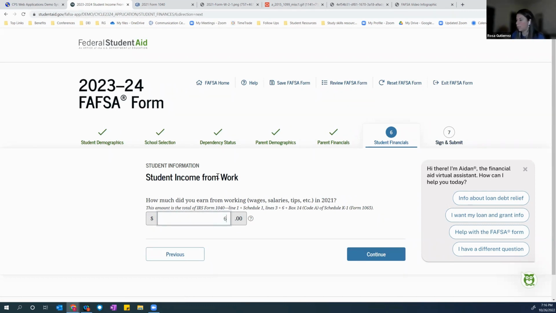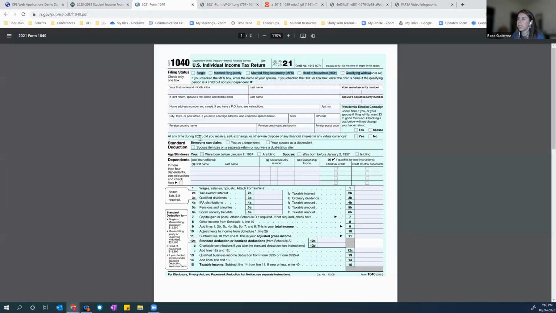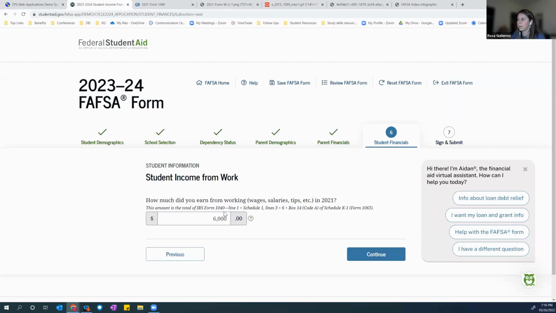Okay, so I'm going to do the same thing. If you want to find out another way, again, go to your own W-2, what's on line 1, or just stick to what's on 1040, line 11. And usually your wage matches your income.